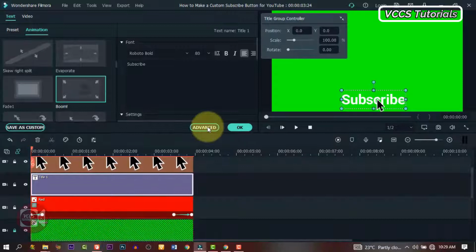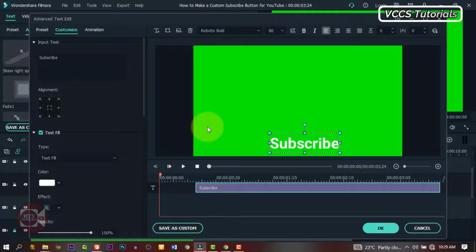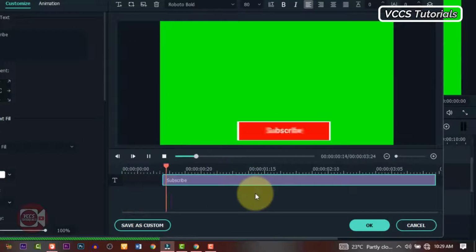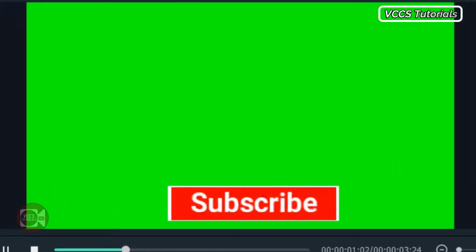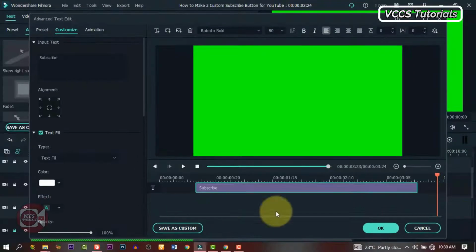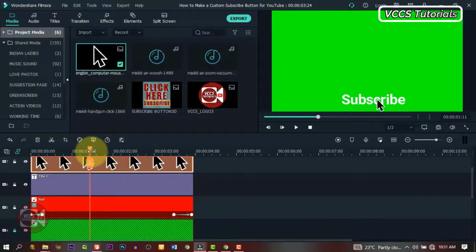Now double click on the type 2 and click advance. Now let's make some changes because I want the movement to synchronize. It should appear and disappear almost at the same time. So we don't want delay there. So all we need to do is to adjust it here and make sure it is properly aligned. Let's click OK.